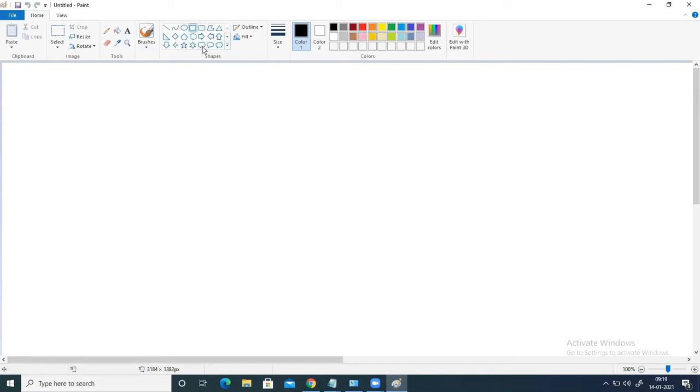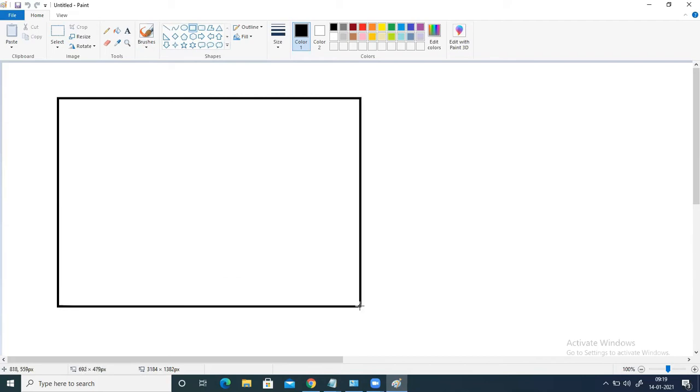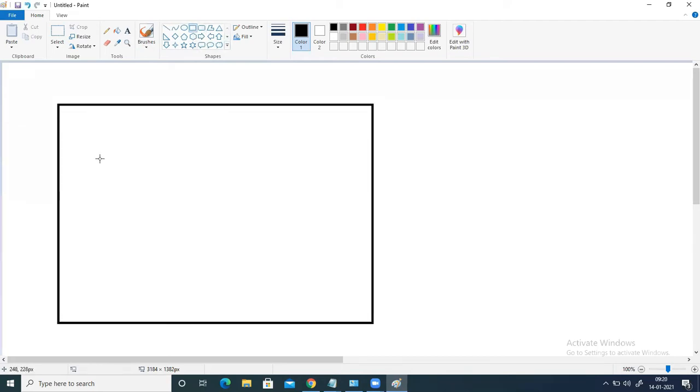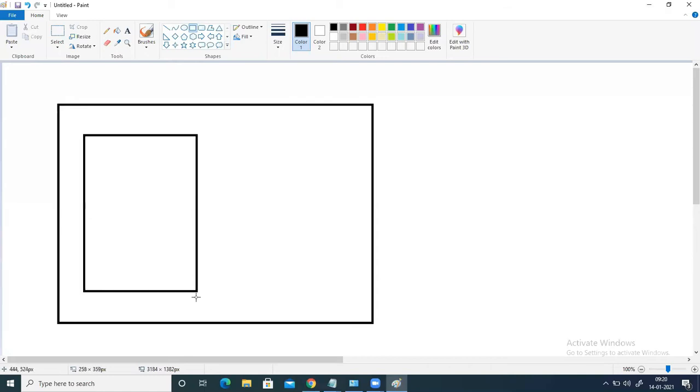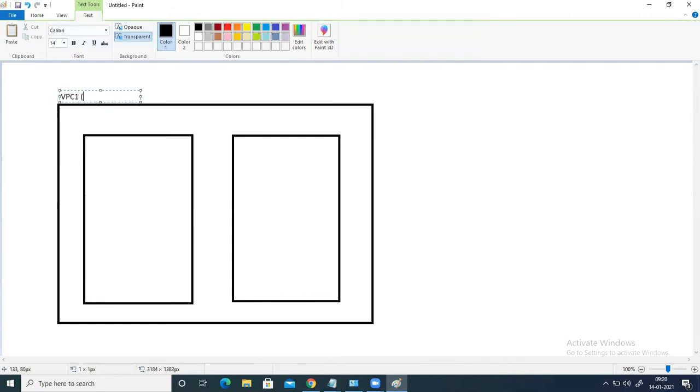Suppose this is your VPC. Inside that VPC, you are going to create two subnets. This is your subnet 1 and this is your subnet 2. I will call this VPC 1, with the range 10.0.0.0/16. In this, I will have two subnets: one will be a private subnet and the other is your public subnet.